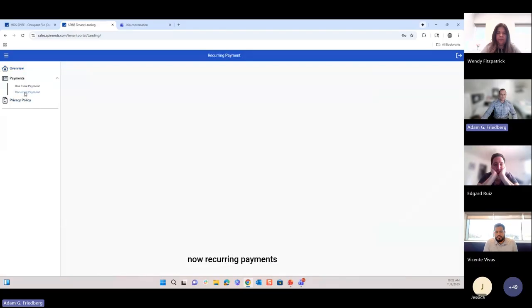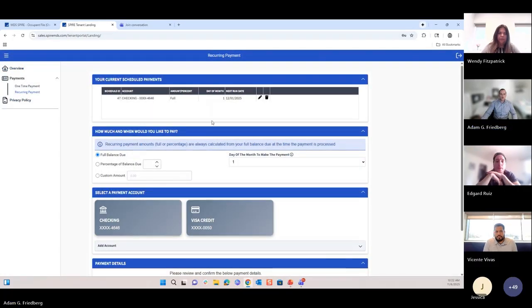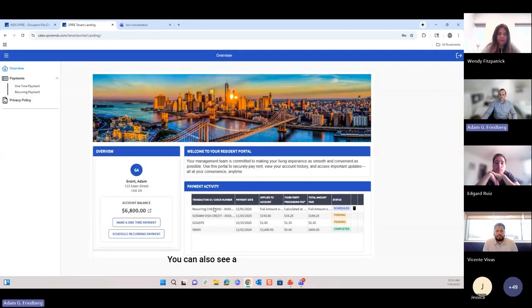Now, recurring payments is another option. When I click on that, you're able to see currently scheduled recurring payments. A resident can cancel one by clicking on the delete button right here. That's also available from the home page. When we're here, you can also see a scheduled payment for the future. You can delete it from there as well.